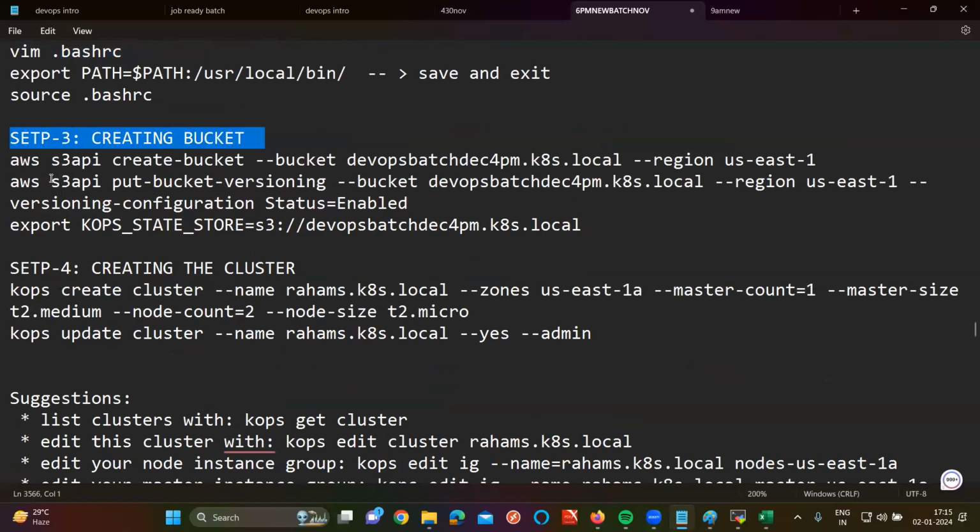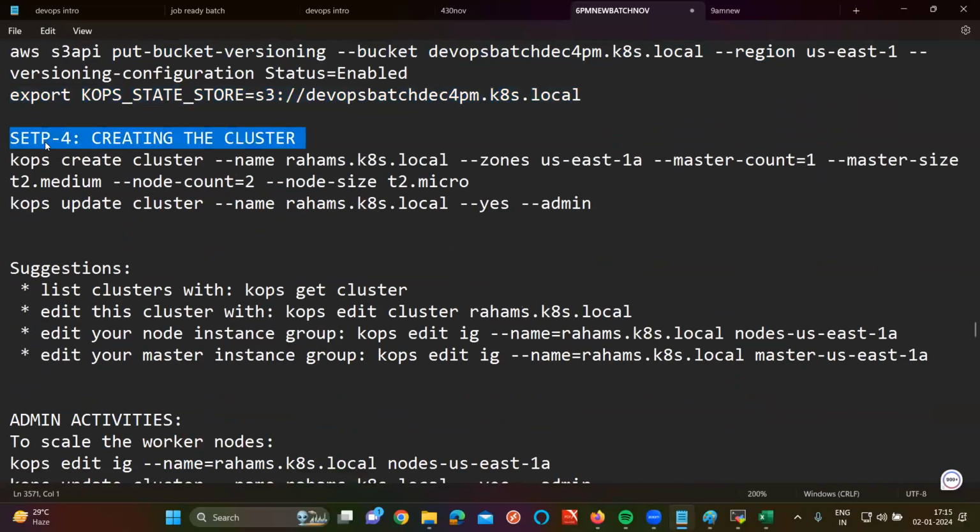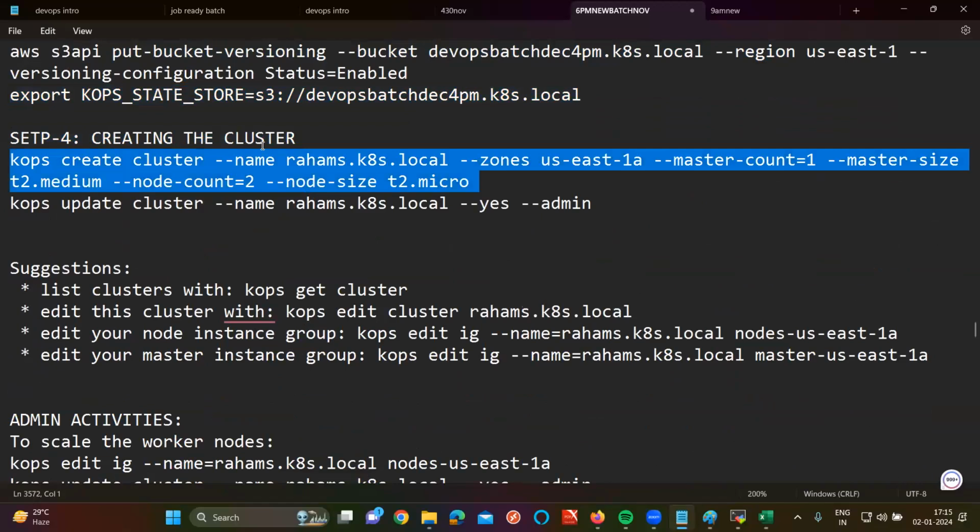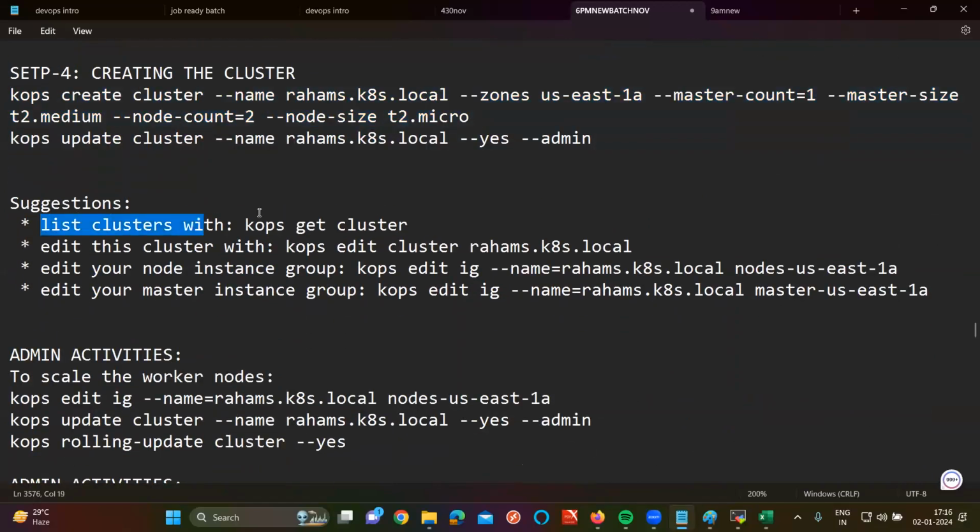First command is to create the bucket. Second command is to enable the bucket versioning. Third command is to export the data. Fourth command is to create the cluster. That's it. If we want to list the cluster, the command is kops get cluster. If we want to edit the cluster information, kops edit cluster, name of the cluster. If we want to edit the worker nodes, run kops edit ig, name of the cluster, nodes. And if I want to edit the master node, you need to run another command; I'll tell you how to edit that one. But before that, is the process of creating a cluster clear for all of you? Everyone? Fine.